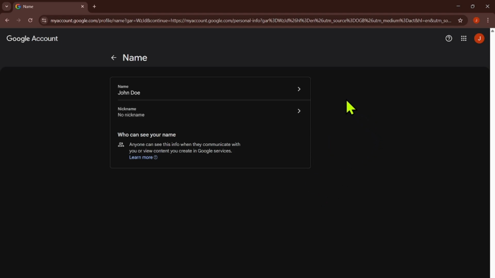In many cases, the new name appears quickly, but sometimes it can take a little time before the change shows across all Google services. It's also important to know that Google may limit how often you can change your account name, so before you confirm the update, make sure you're happy with the version you entered. Also, changing your Google account name is different from changing the display name inside some individual apps. So depending on the service, there may be slight differences in how the name appears.